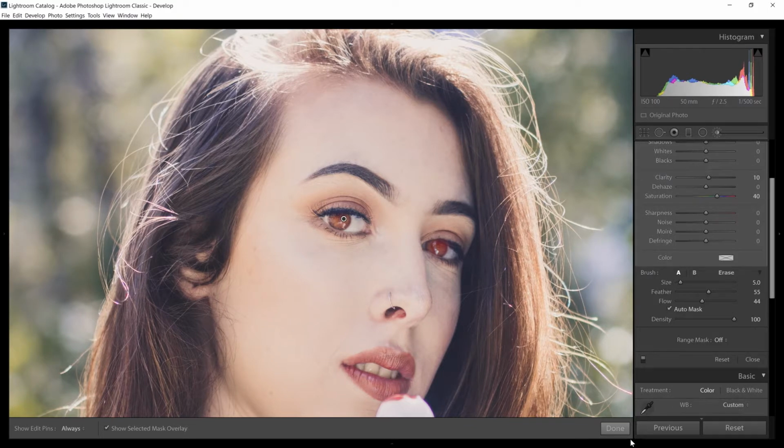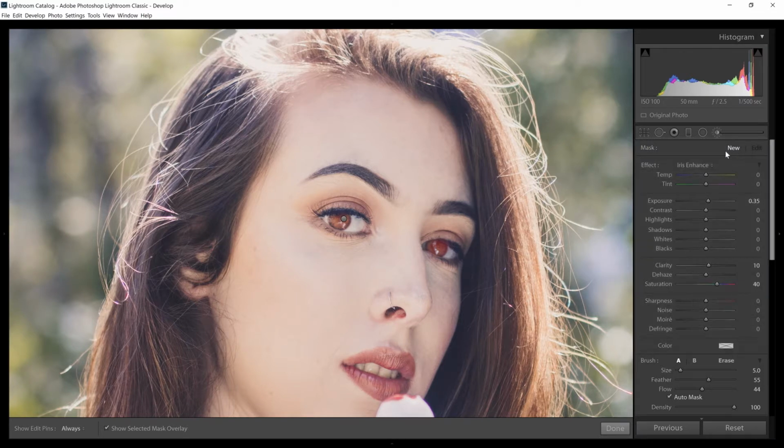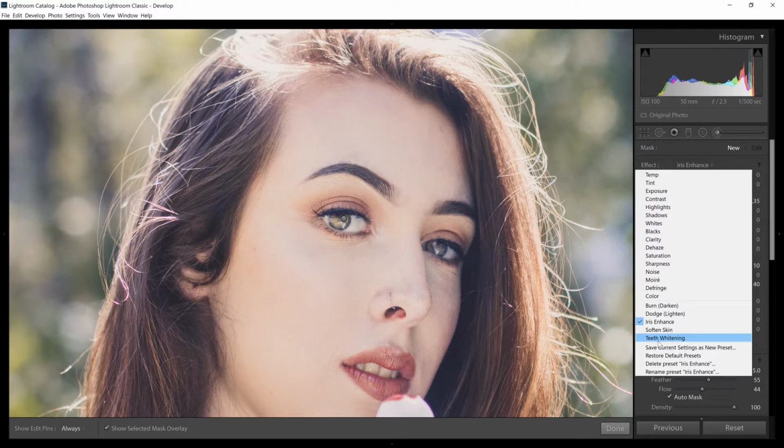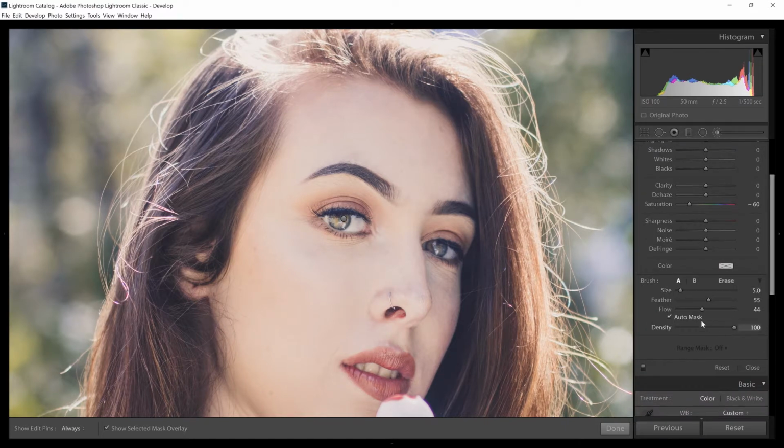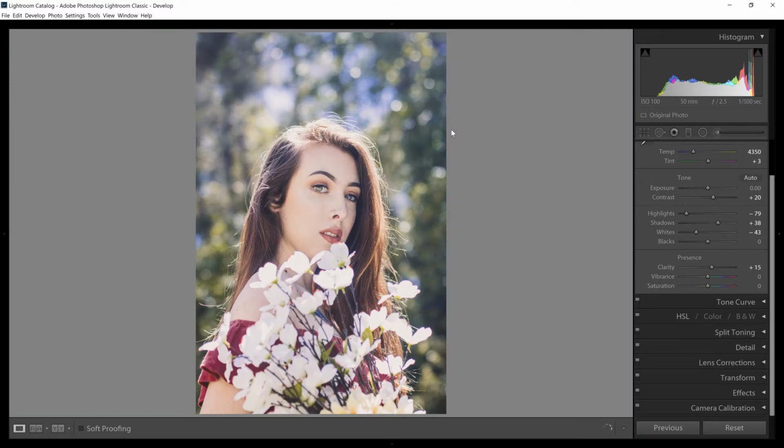That's done. And instead of clicking done down the bottom here, I'm actually going to scroll back up and click new. So that effect's taken place. And now I'm just going to do the teeth whitening, go back to teeth. I'm going to turn up the flow for this, like 80, sure. And then once again, auto mask and mask overlay is on, so we'll see it in red. Let's just paint her teeth. And we're being kind of rough with it, but just kind of, yep, that's good. And now we're done. Oh, zoom out.